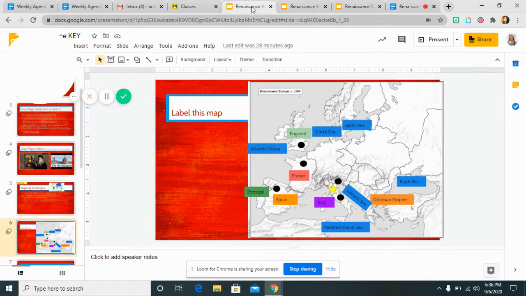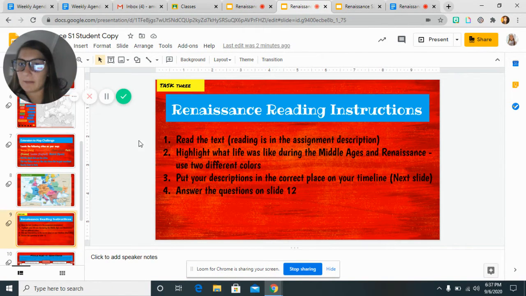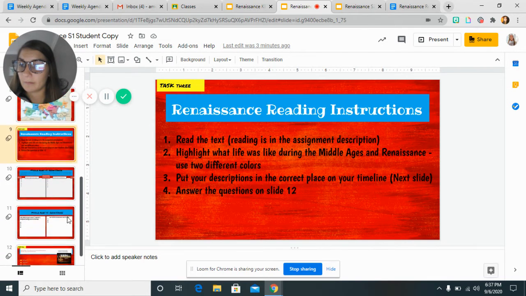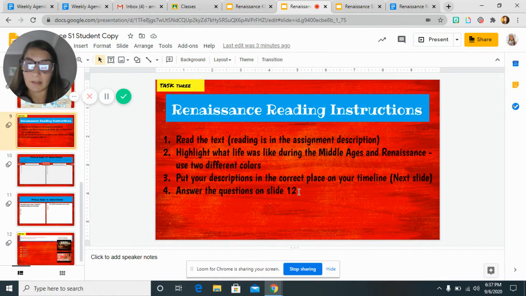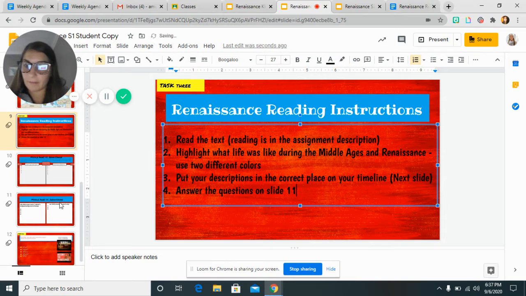All right, back to our assignment. So you're highlighting the reading. It's about 2 pages long, I think. It might be a little bit longer than that. Highlight what life was like during the Middle Ages and the Renaissance. Use 2 different colors, blue and green. And then you're going to take facts from the reading and put them in the correct place on your timeline on the next slide. And then this is numbered incorrectly.